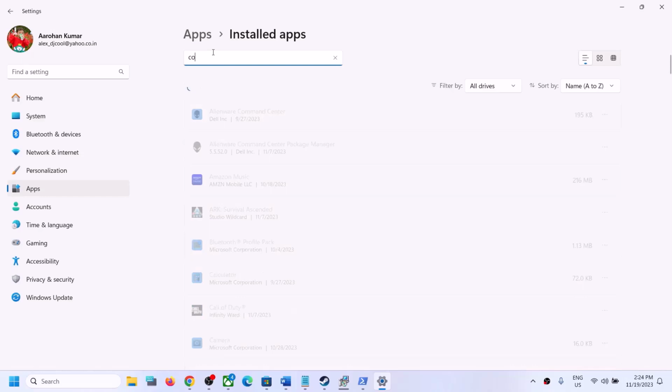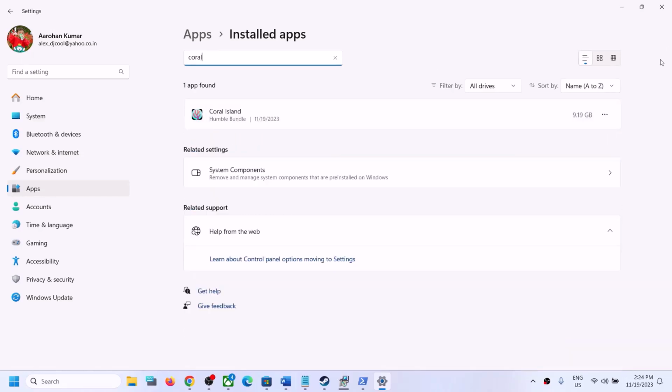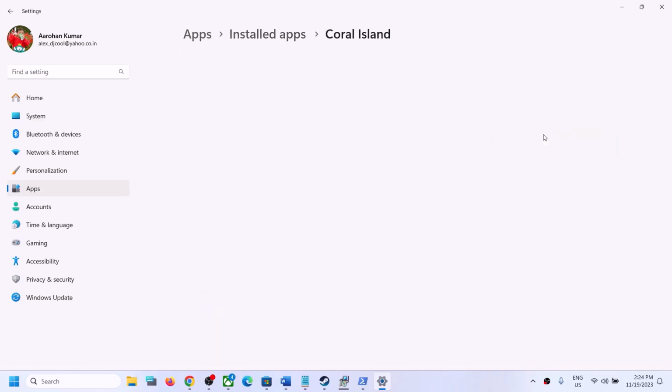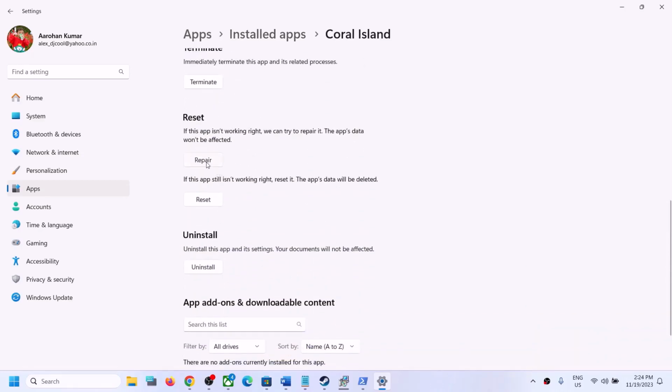So you can just write down the name of the game in the search box, and in Windows 10 simply click on it and you will see advanced option. In Windows 11 click on these three dots and then click on advanced option. Scroll down, now click on repair. Now after the repair, launch the game.